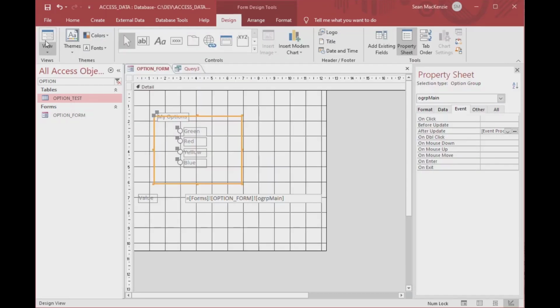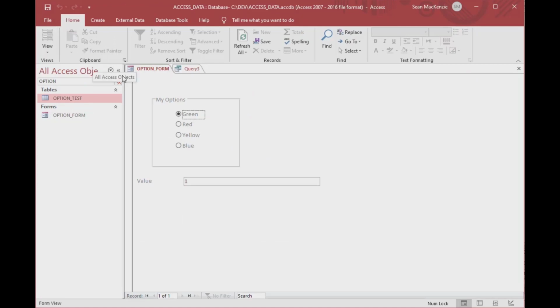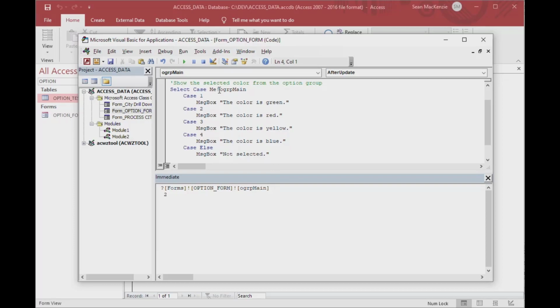So as you can see, we can go to our form and we'll open it in form view. When I click on red now, you can see it says the color is red in a pop-up message. If I say yellow, it says the color is yellow. If I say blue, it says the color is blue, or green, the color is green. And so what that does is it allows us to attach some code to our option group that makes it very handy, and this is a really nice way of implementing some solutions using option groups in Microsoft Access.